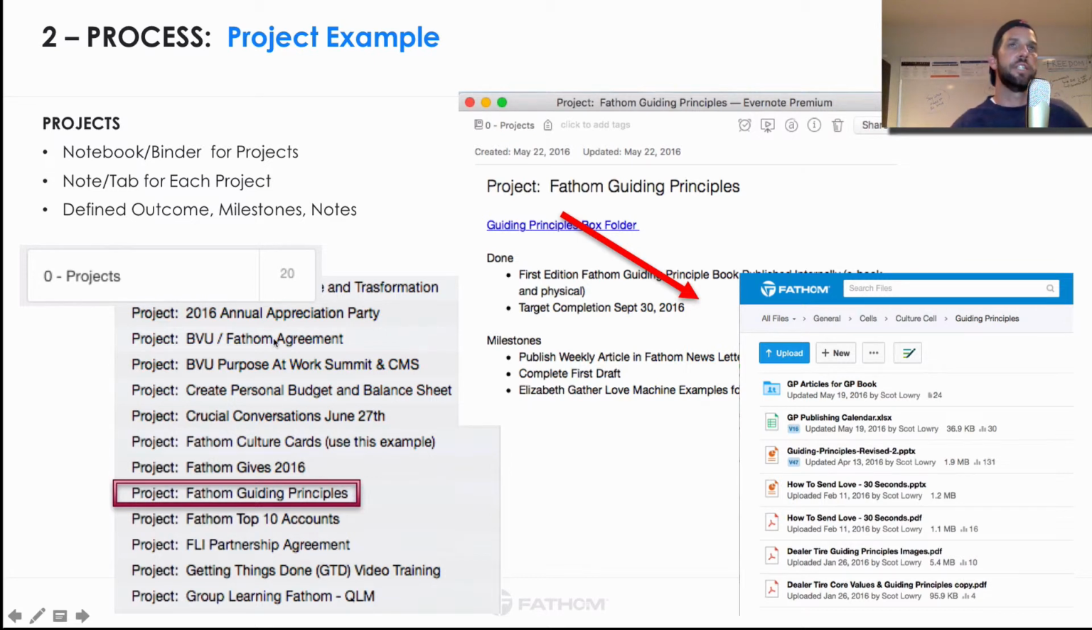So here's an example of what my project binder might look like. So I've got, remember, one notebook that used to be a physical binder back in the old days, but today it's an Evernote notebook. And within that notebook, each project has a note. And so in this particular case, we're looking at the Fathom Guiding Principles project that I'm working on. If I click on that, I'll have a note. I like to define what done is for that particular project, and I might also list particular milestones.